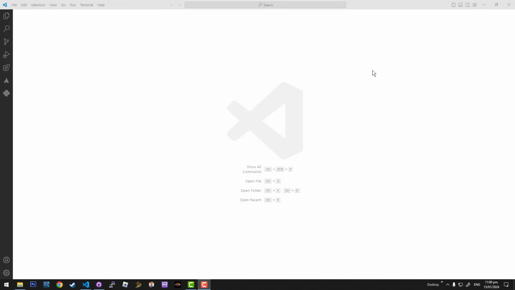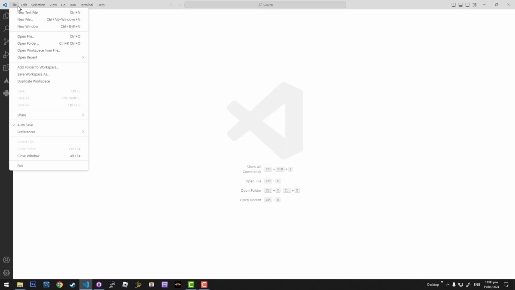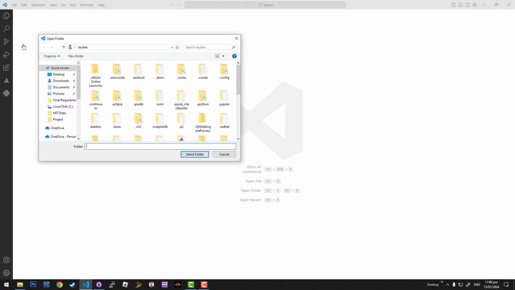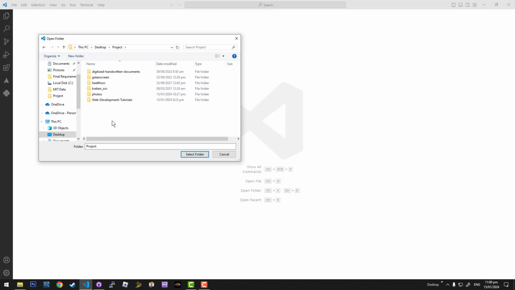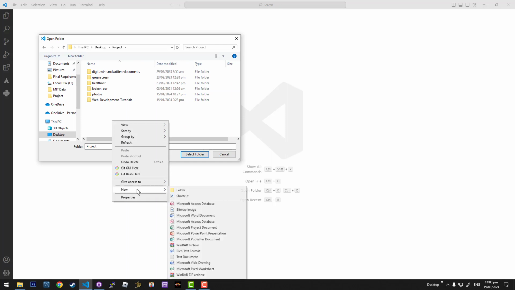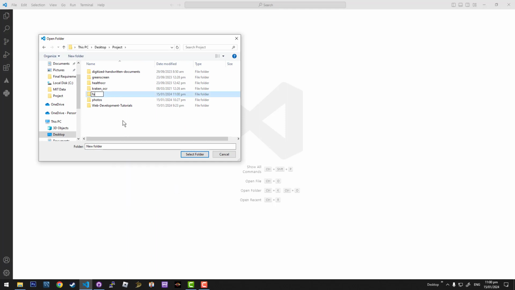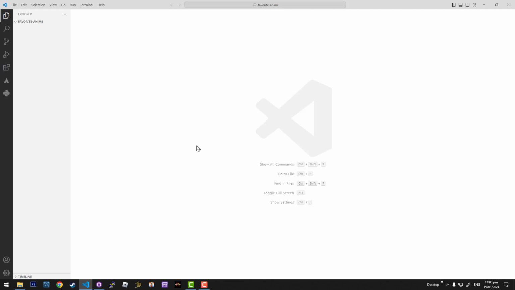Let us create a new folder for this project. Go to File, Open Folder, and your preferred directory where to save this new project, and New Folder. In my case, I'm naming this project Favorite Anime. Within your main folder, let's create a new file named index.html.